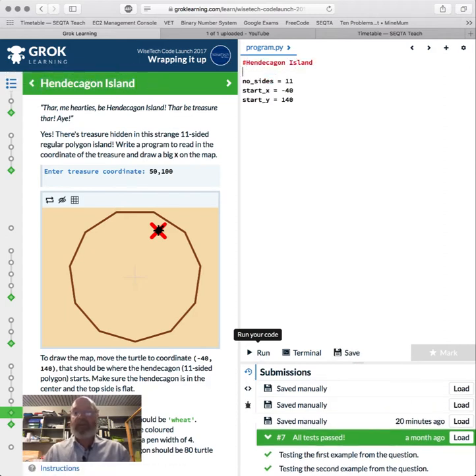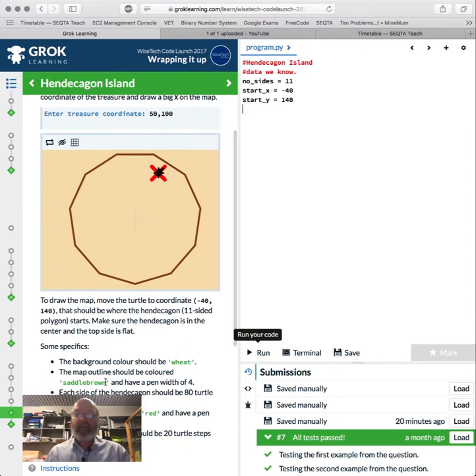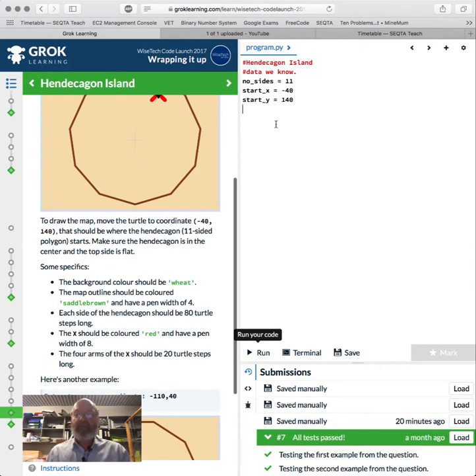Comment. So this is our data we know. So we've got some information. Make sure that it is center and the top side is flat. Background color should be wheat. bg color equals wheat, outline, so map outline color equals saddle brown, map pen size equals 4.